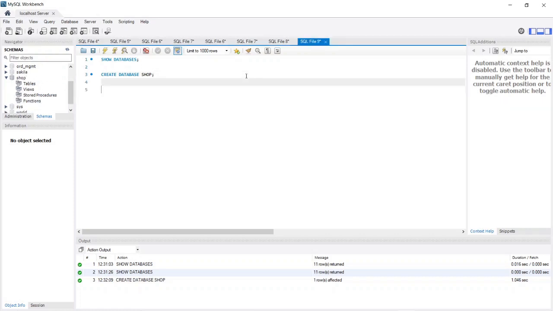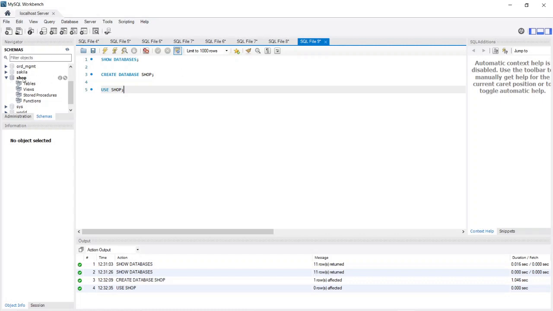So now how to use this database? You can type use shop over here and execute this. So you can see this shop database is now darkened. It's highlighted. So now we are going to use the shop database that we just created, and we need to create 3 tables so that we can have a product, customer and orders table. So let's first create the product table and then let me show you how.